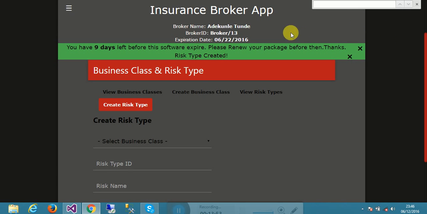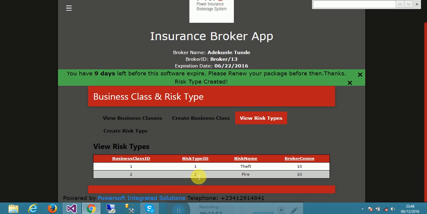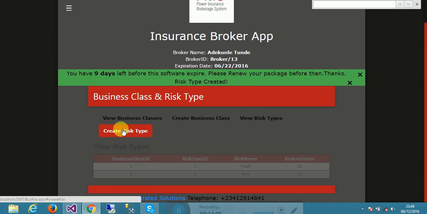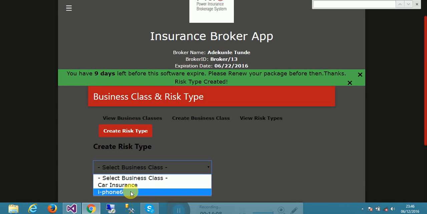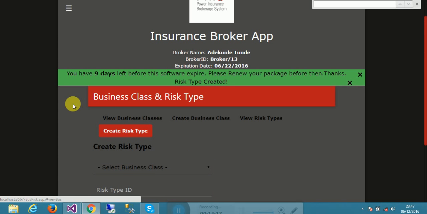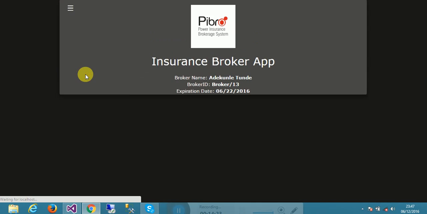Okay. So if I view the risk type, I will also see it here. Risk type ID 2 is applied to business class ID 2, which is the iPhone 6. The car is 1, this one is 2. Okay, now we are through with business class and risk. We just have to move ahead to the next one by creating the policy.